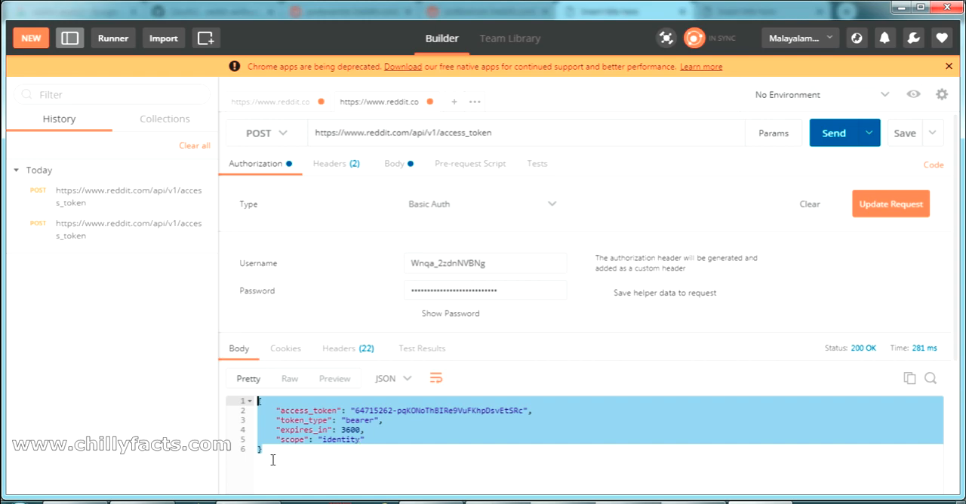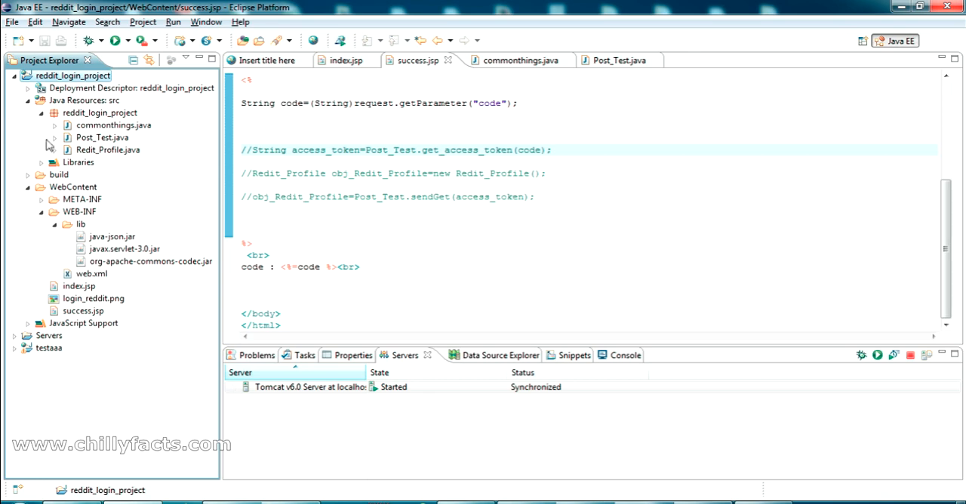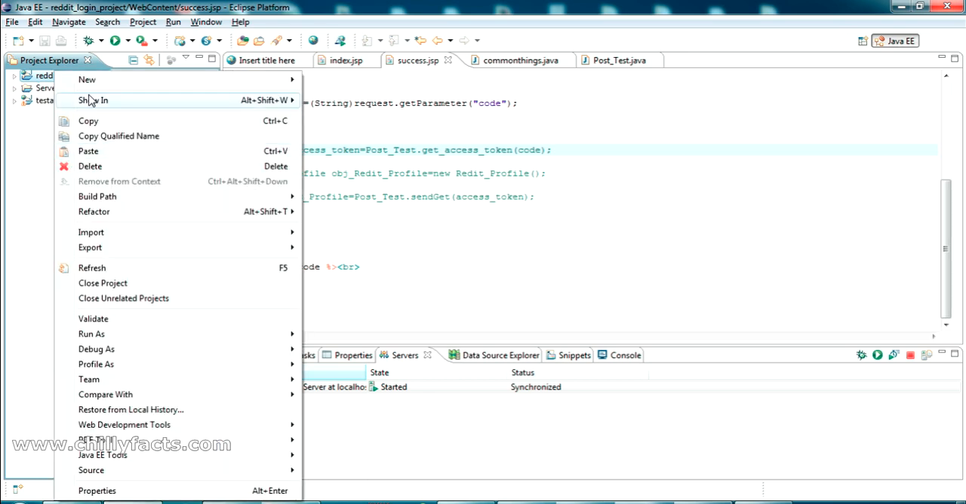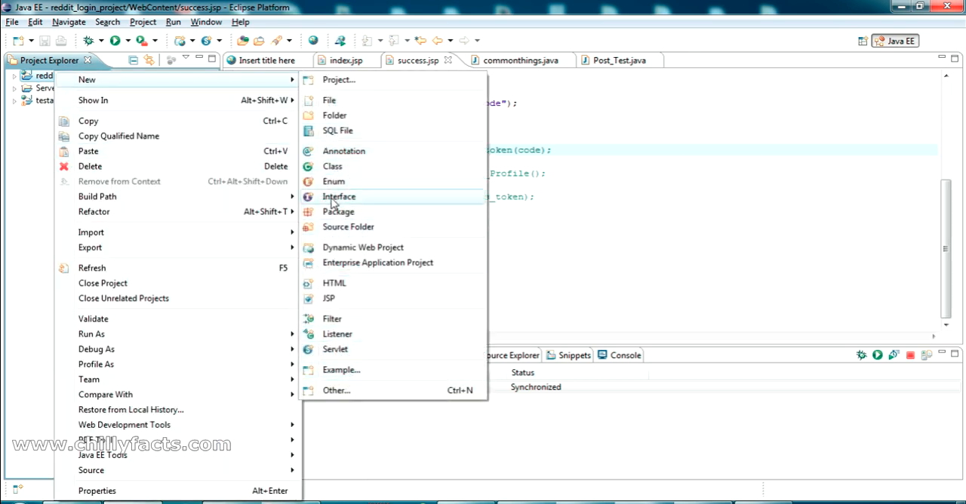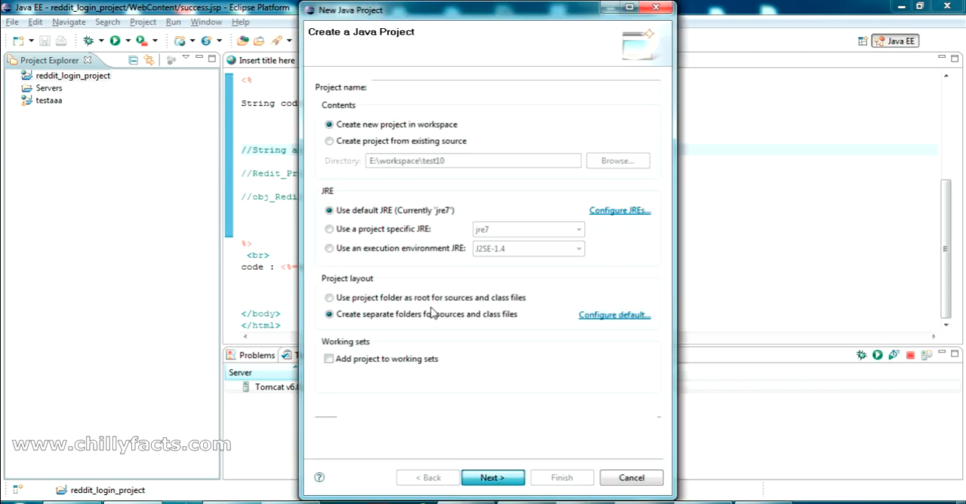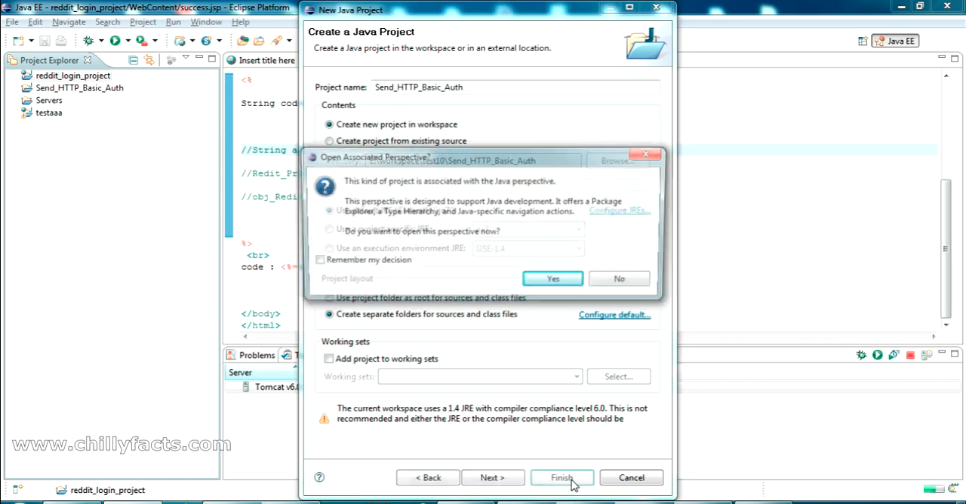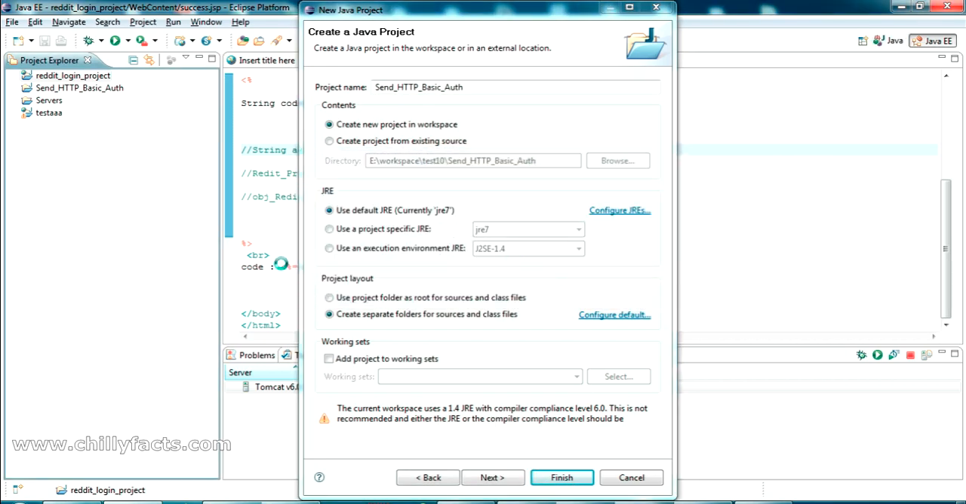Okay, now let's go back to our Eclipse IDE again. So I have written all the code here, but just for demonstration I'm going to create a new Java project. It will be a fresh project, so it will be more understandable. So it's a Java project. Next, and I'm giving the name as send HTTP with the basic authorization. And just click finish.